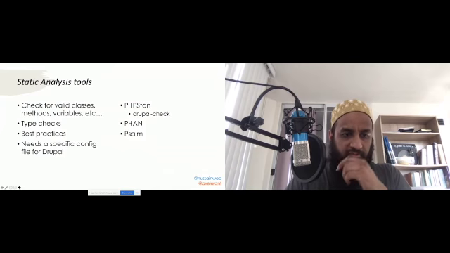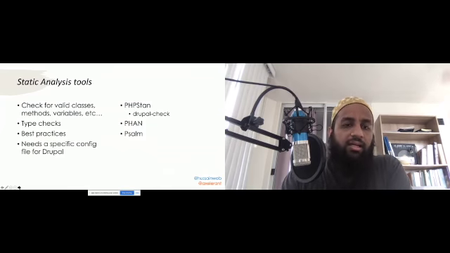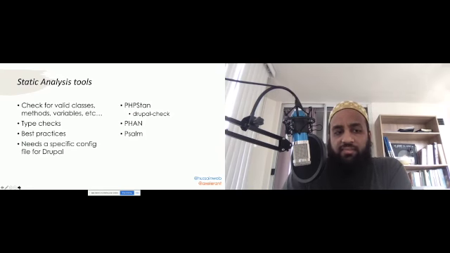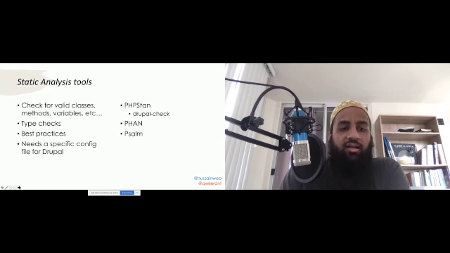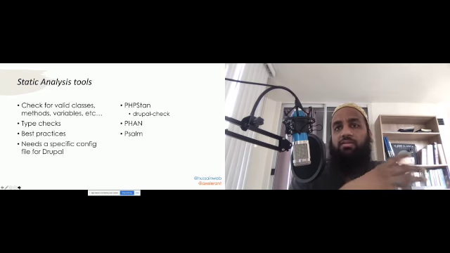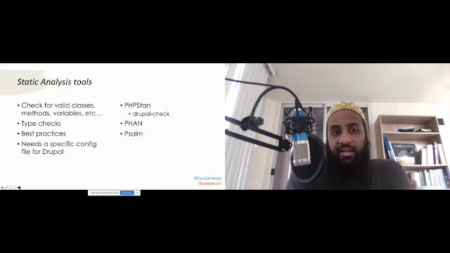Yeah, so static analysis tools, like I said, check for valid classes and methods. They check for types, whether the types are being used correctly, if they are being passed correctly in the parameters to a method, for example, or a function. Those kinds of validations. And PHPStan, like I said, there is a config file for Drupal, because these tools just don't work with a single file. They are static analysis tools.